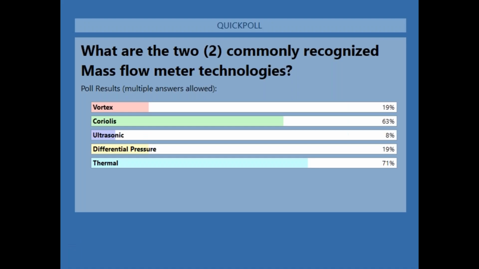And the results of the poll are: 71% selected thermal mass flow meters, 63% selected Coriolis. As it turns out, both those do provide mass flow. And then 19% selected differential pressure or vortex, and then ultrasonic with 8%.